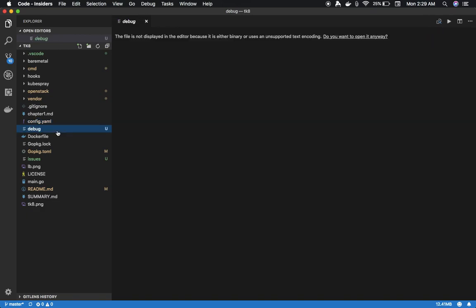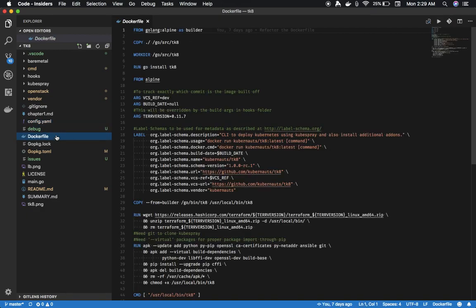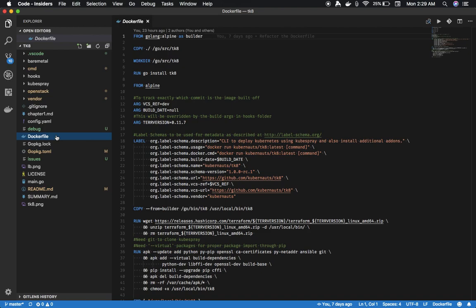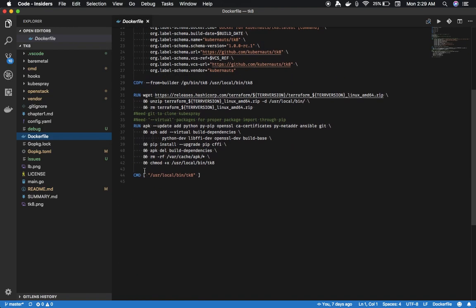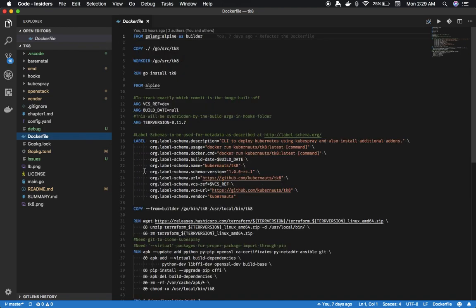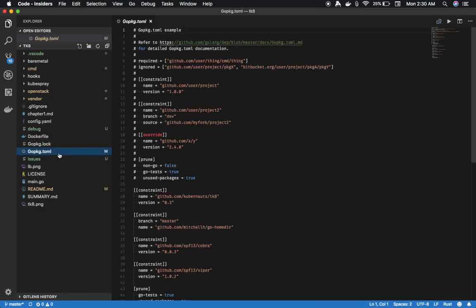The debug file is like my local file that I use for debugging purposes. The Dockerfile hasn't been merged to the original repository yet, but once it's merged, this Dockerfile will be the file used to create the official TK8 Docker images.